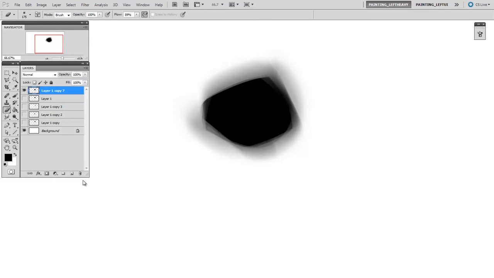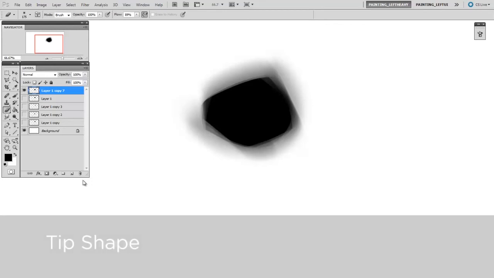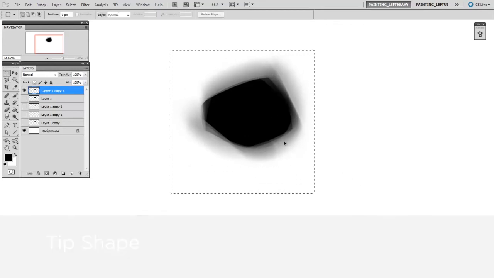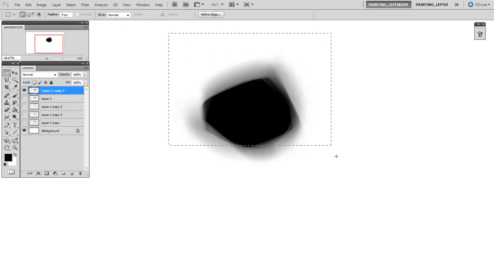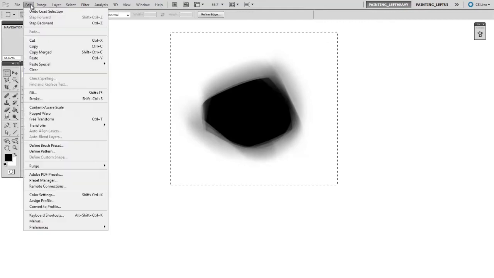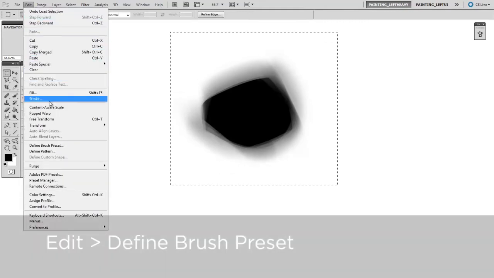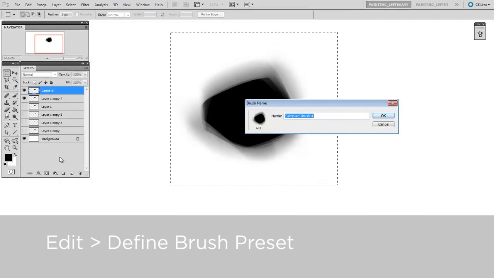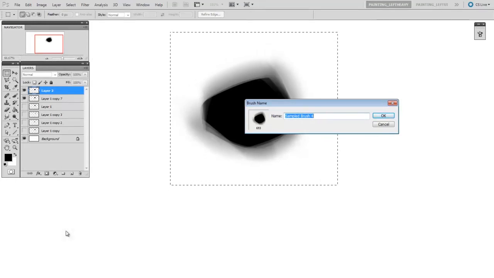So now that I've created a single piece of debris, this is going to be our repeat unit. This is the tip shape. So I'll drag a marquee, give it a little bit of breathing room so there's no hard edges, make a flat copy, and then go to Edit, Define Brush Preset. Now when I name this, it's got to be something that I'll remember to get rid of later. So I like to call them WIP, which is Work in Progress, and I'll say Scatter Tip Shape.